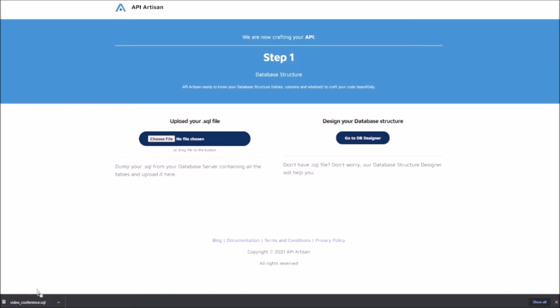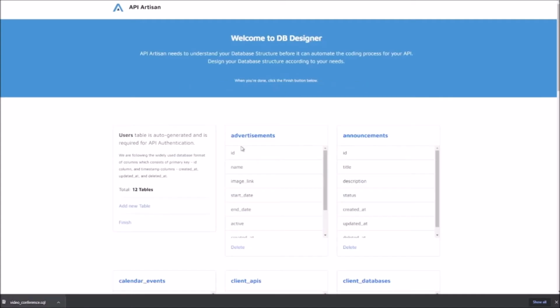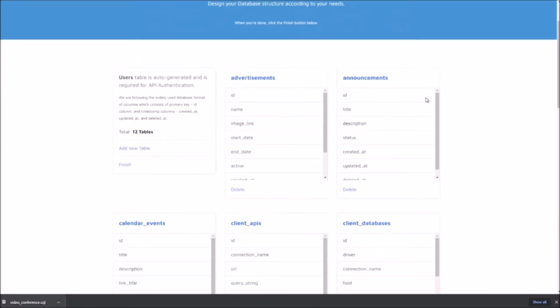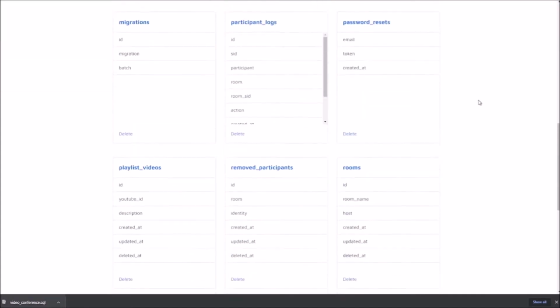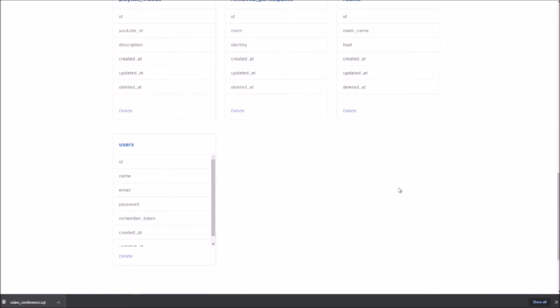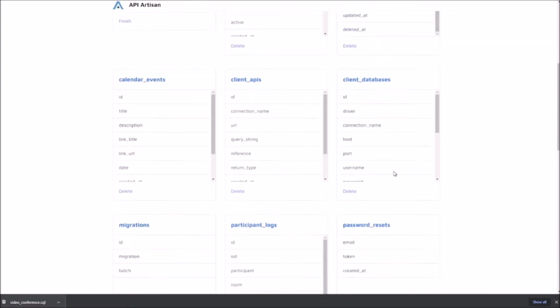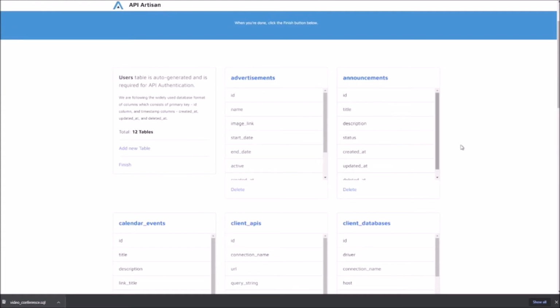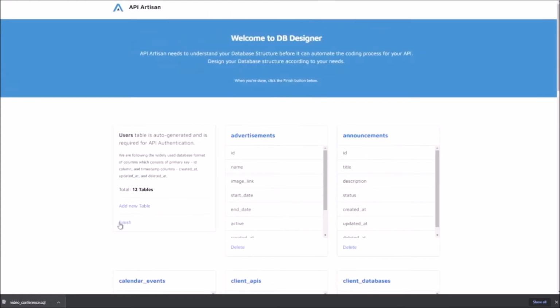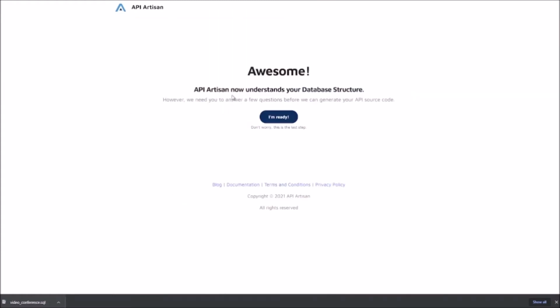So in order to do that, let's drag our SQL file to this button here, and look, we are redirected to our DB Designer with our tables catered for us. As you can see, the Artisan understood our database. We have 12 tables in here, just as we have in our local database. So now, let's click the Finish button. Awesome! The Artisan now understands your database structure.